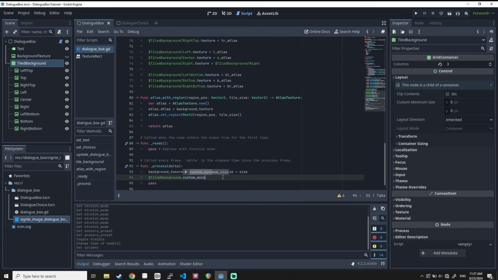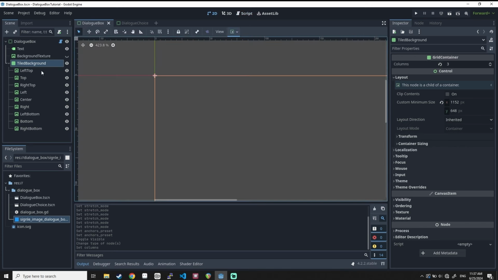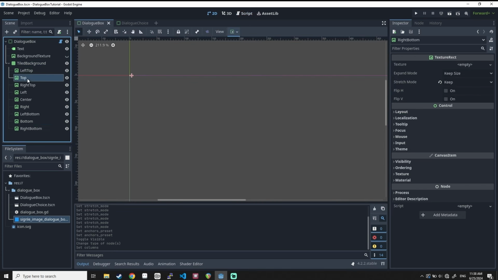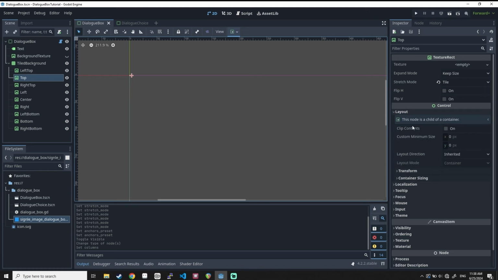Custom minimum size to be the same as the size, right? Like so. And all we need to do now is change the size of the middle component, right? So like, for example, the top, or left top will be the same, but the top should be the minimum size of whatever it needs to be.